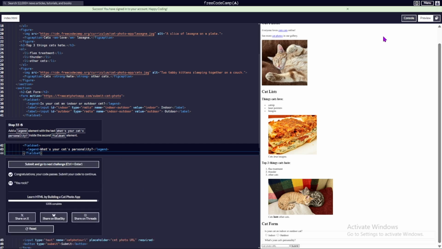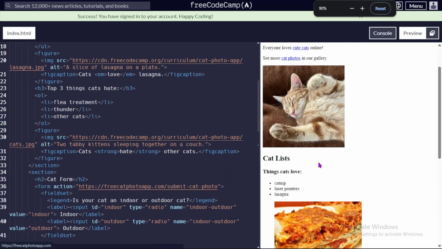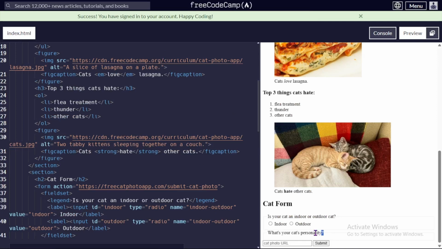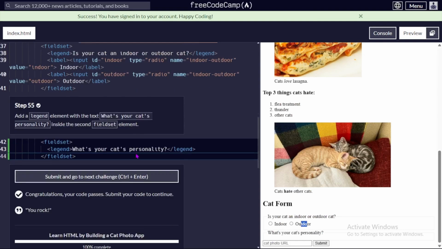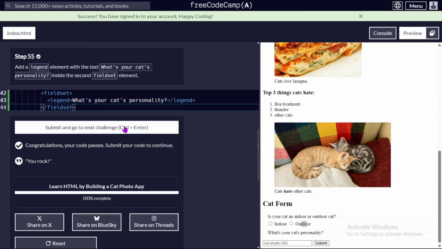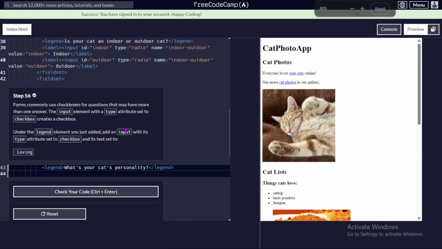I want to see how it looks on the phone. What's your cat's personality? Wow, looks good. Next challenge. Step 56.